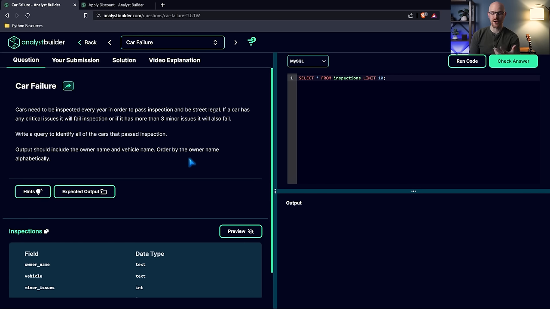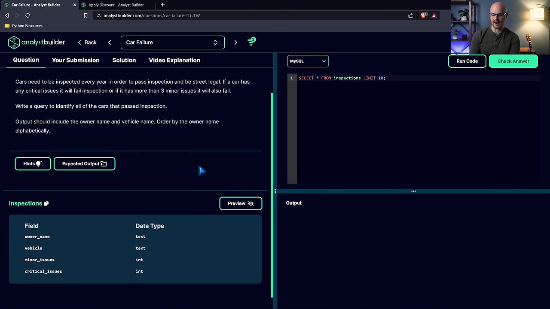The question is called car failure. It says, cars need to be inspected every year in order to pass inspection and be street legal. If a car has any critical issues, it will fail inspection, or if it has more than 3 minor issues, it will also fail. Write a query to identify the cars that passed inspection. Output should include the owner name and vehicle name, ordered by the owner name alphabetically.